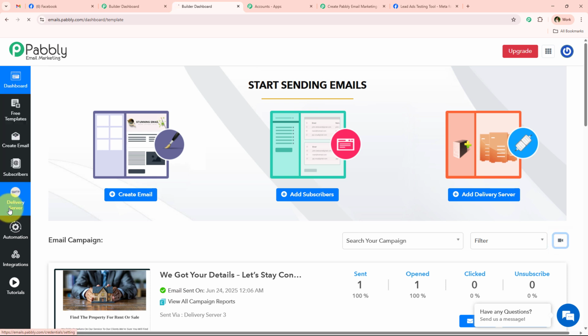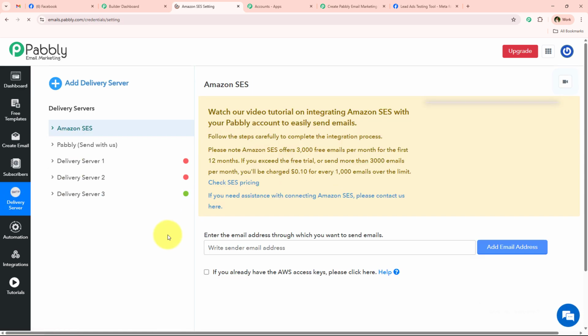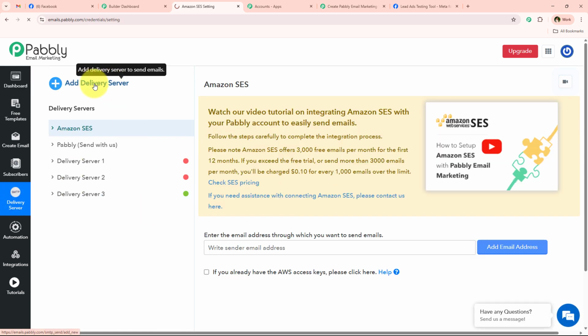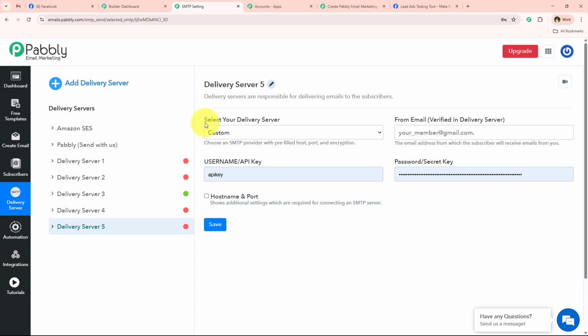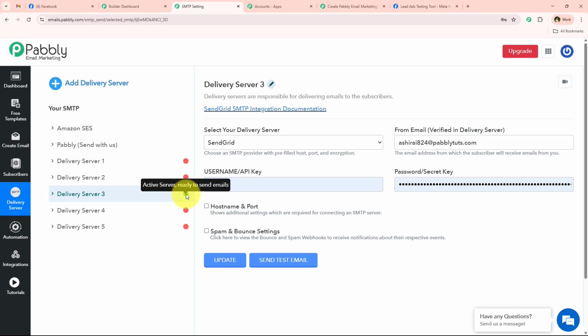And after coming over here towards this delivery server, you first have to add your delivery server by going towards this add delivery server button. And over here you have to select your delivery server, then you have to select the from email, you have to enter the API key and the password, and then you have to click on save, and your delivery server will be added. I've already created this delivery server, and this is an active server which is ready to send emails. You have to keep in mind that the green dot should appear right over here in order to keep that delivery server active. Alright, so now I'm just going to move on further.